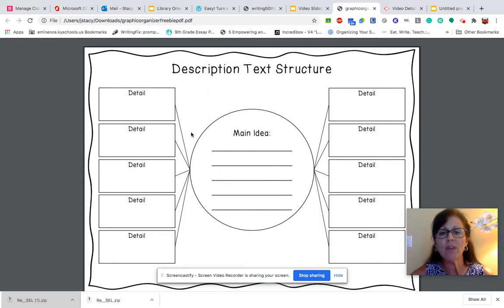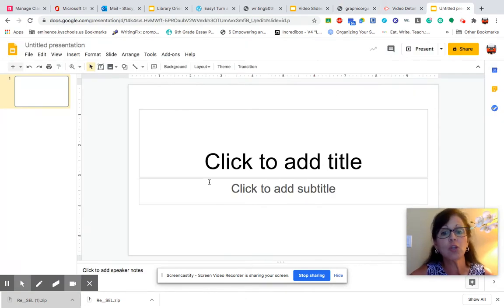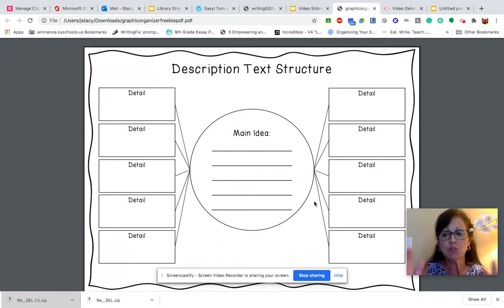So this is the graphic organizer that I want my students to be able to use in my classroom remotely, but I want them to be able to fill this in. So what I'm going to do is open a Google slideshow, and I'm going to make sure that the size of this organizer, or the perspective of this organizer, matches my slides.